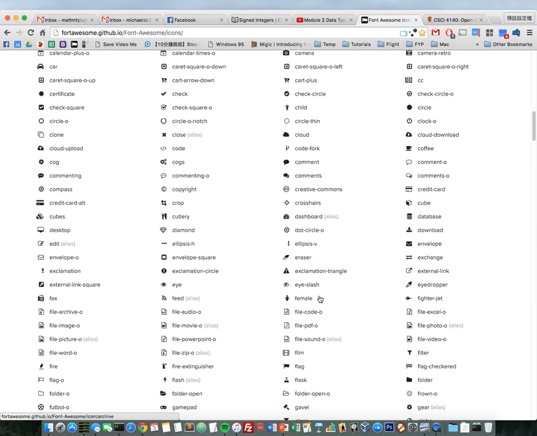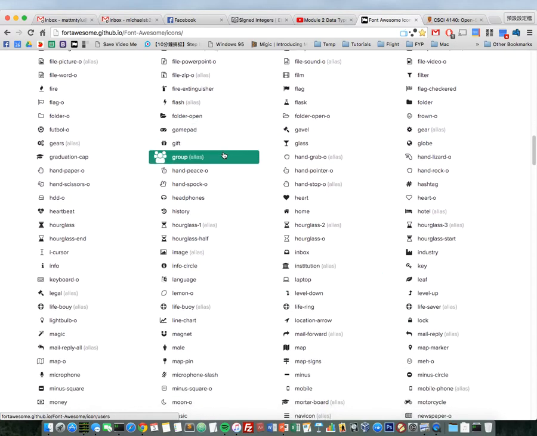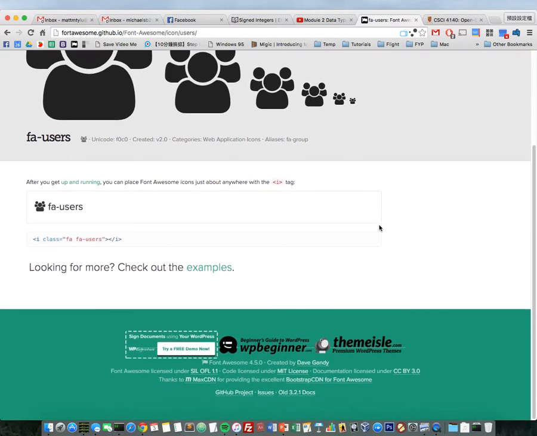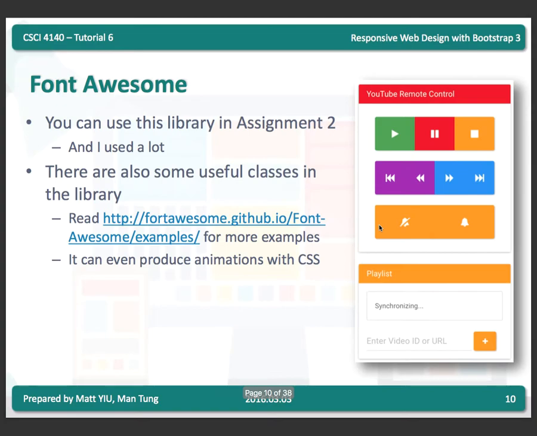There are a lot of icons you can choose from. This is the icon, and this is the name. You can even click on it to see different sizes of the icons. This is for your preview. When you look into the UI design of assignment 2, you will notice that I use a lot of playback icons for the remote control part. This is very useful for your development, especially in assignment 2.